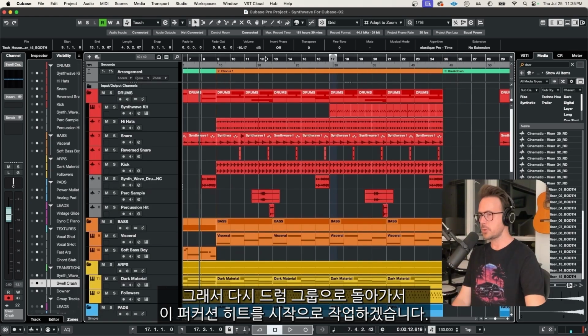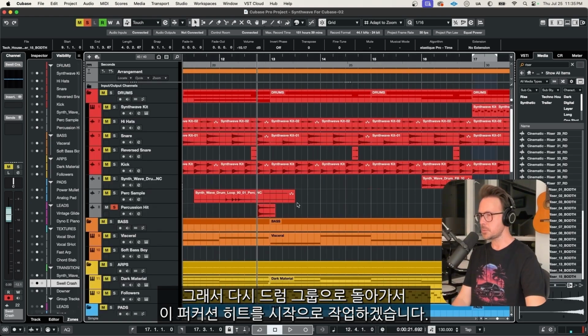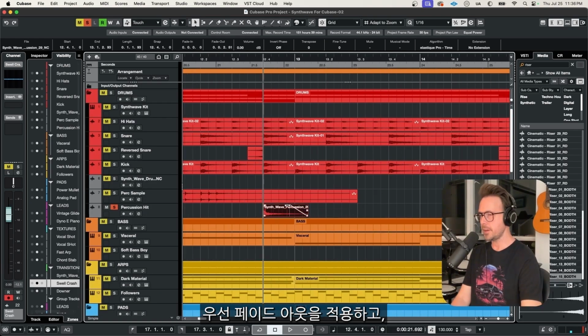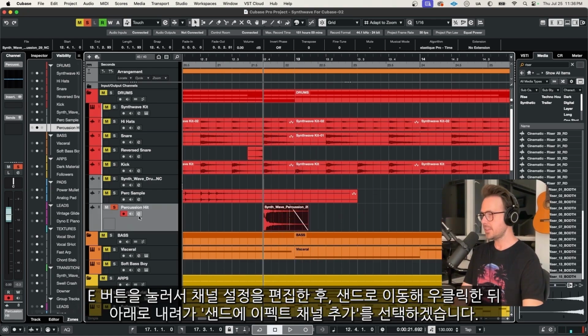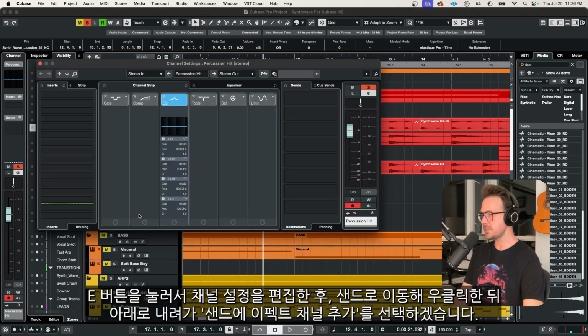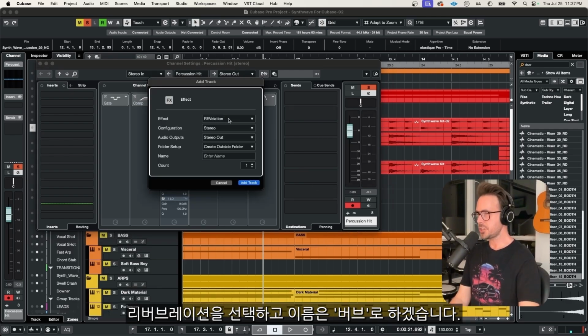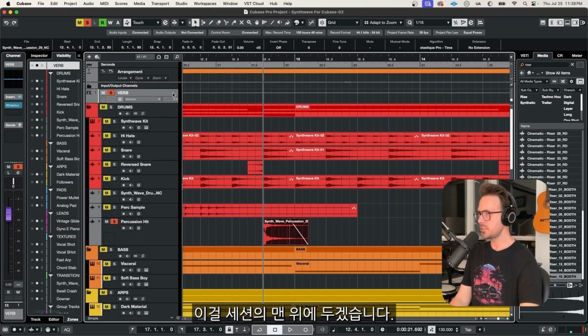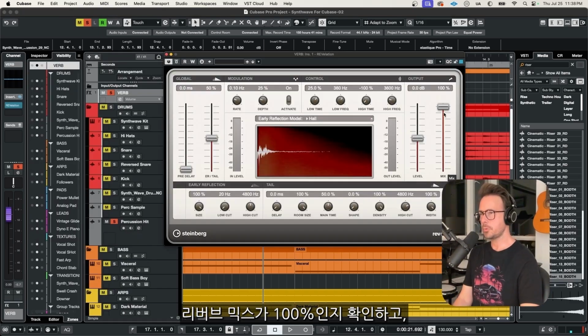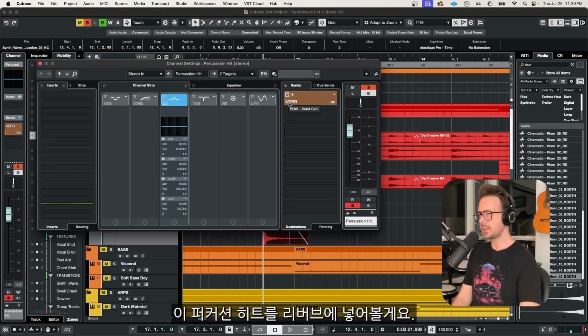And I'm going to come back to our drums group and start with this percussion hit here. First of all, I'll draw a fade out. Now, if we hit this E button here to edit channel settings, come over to our sends, right click, and come down to the bottom here and say add FX channel to send. We'll choose Revelation and call it verb. I'll just keep it up at the top of the session here. Make sure the reverb mix is at 100%. And let's feed some of this percussive hit into the verb.